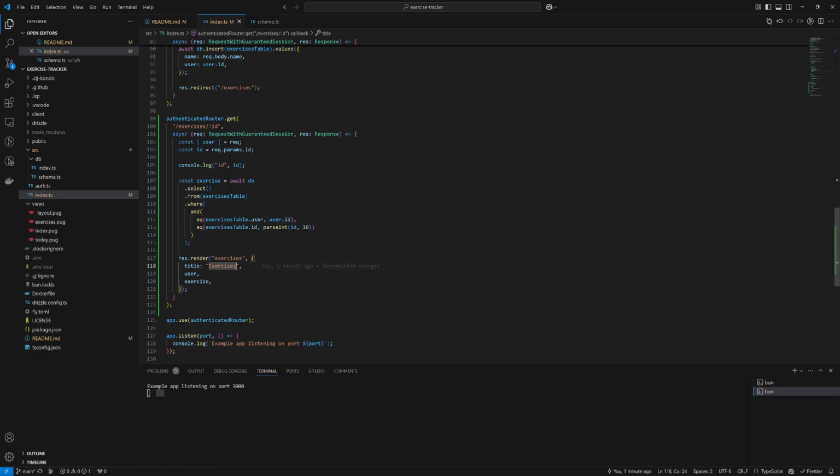And we're going to not render the exercises view. We're going to render a different view, which is going to be for a singular exercise. And the title here, we're actually going to put the exercise name in the title. And maybe that's all we really need to put in the title. But I'm going to do exercise.name. Oh, and so this is selecting an array, which is not really what we want.